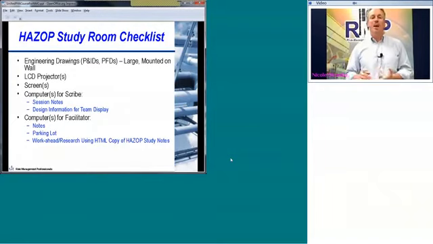A projection screen, of course, and computers for the scribe. They're going to be taking the session notes. They'll probably be using one of the several HAZOP study software packages to take those notes. It's usually those notes that are projected, but having the design information in a PDF format on the computer also means that if you want to talk about certain design details, those can be displayed and you can bring the team's attention to that.